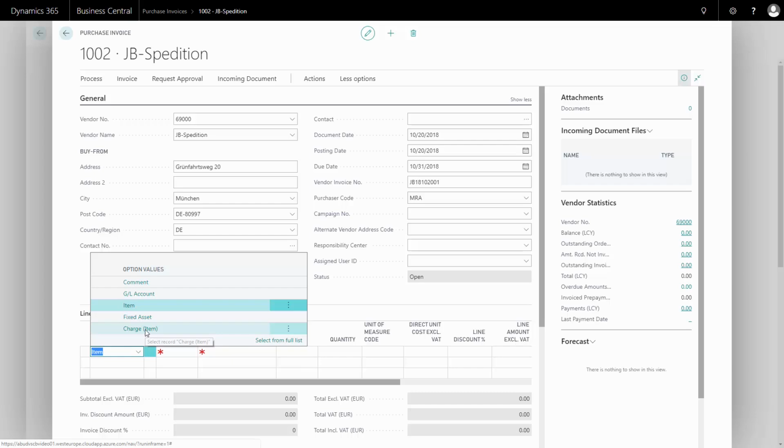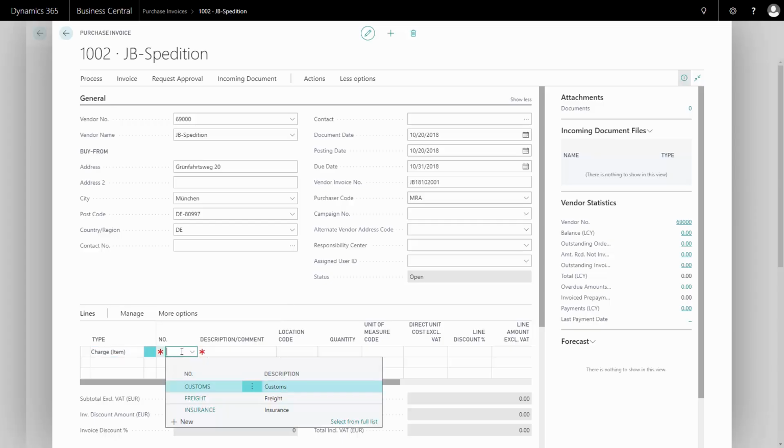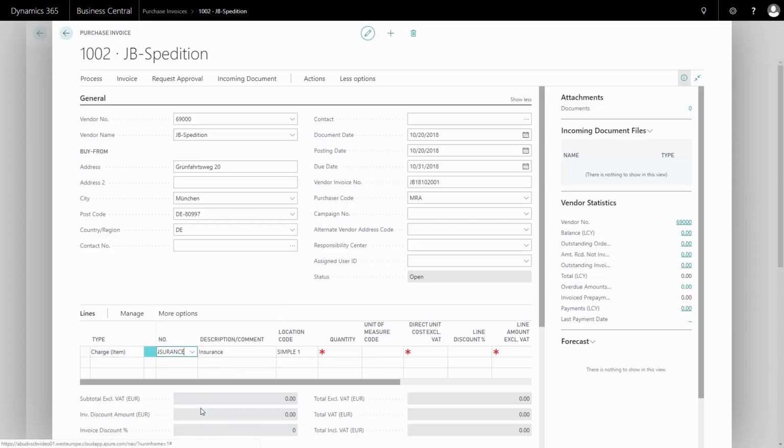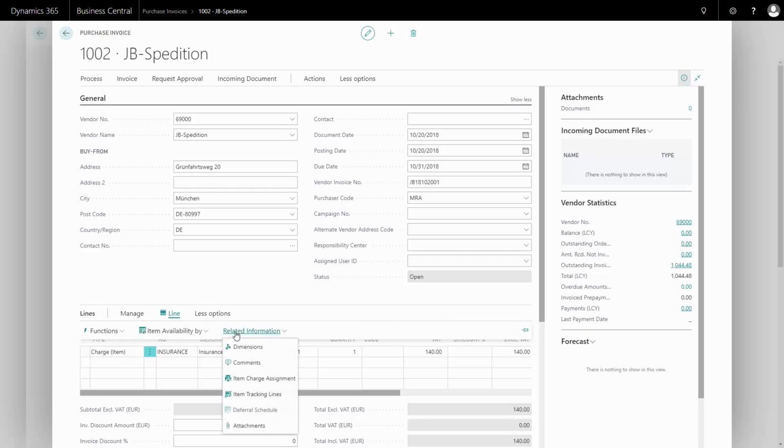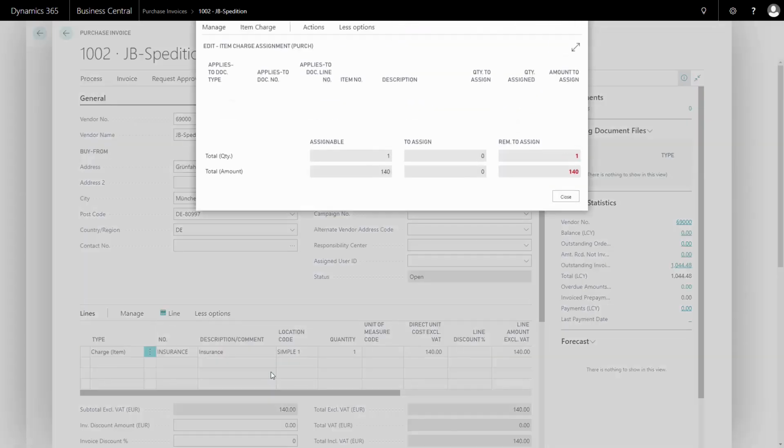In this case, I'd like to apply the cost to an existing item ledger entry that I have received earlier. Therefore, I will select item charge, and I will select insurance, quantity of 1, and enter the unit cost posted on my purchase invoice. And now before posting it, I need to assign this item charge to an existing purchase receipt. So I will go into more options, line, related information, item charge assignment.